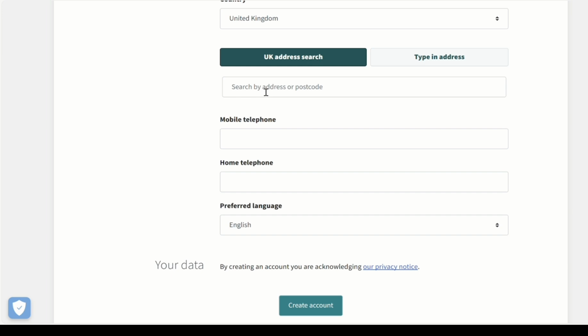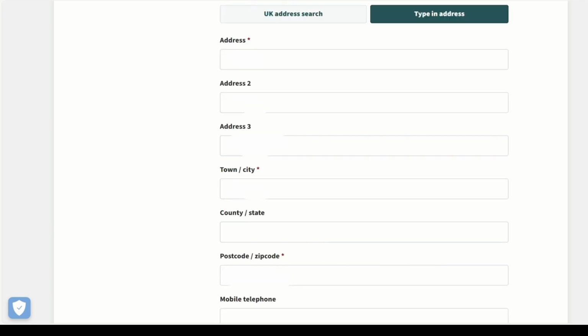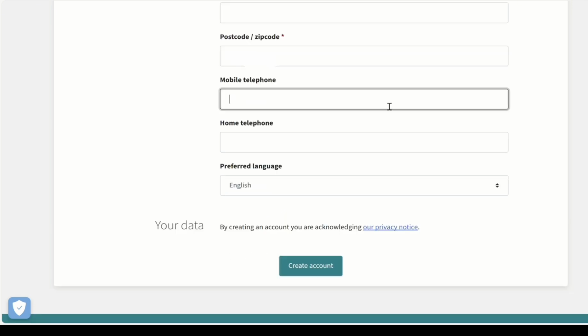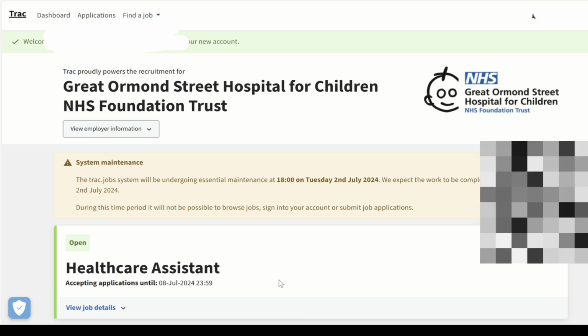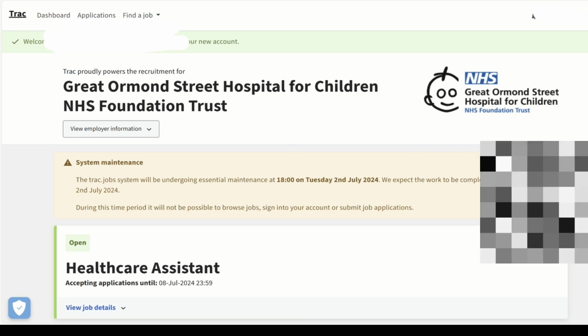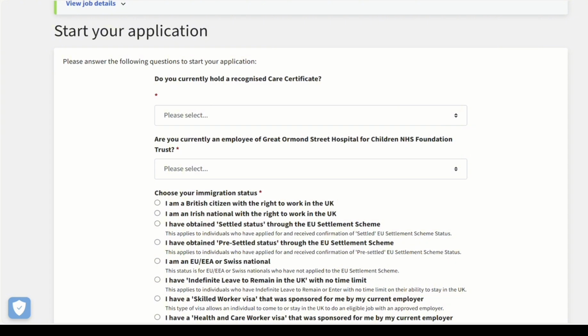So this application is done for someone that is in the UK. So you put UK. You'll be able to put in your UK address, your mobile telephone number or home telephone number, preferred language, and then you scroll down here. Just make sure you fill in everything that is needed here and click on create account. On the next page, when you scroll down, you can start completing your application. So it says start your application.